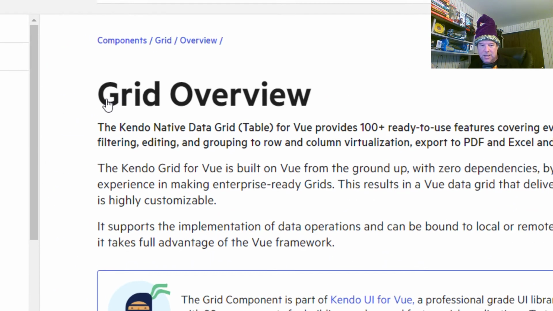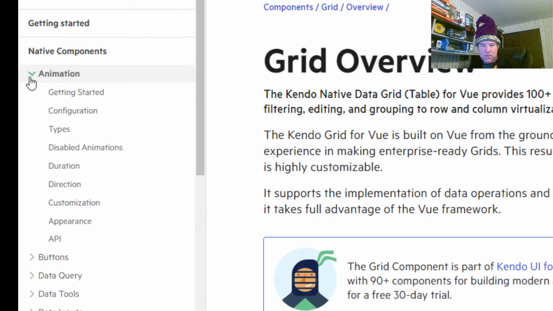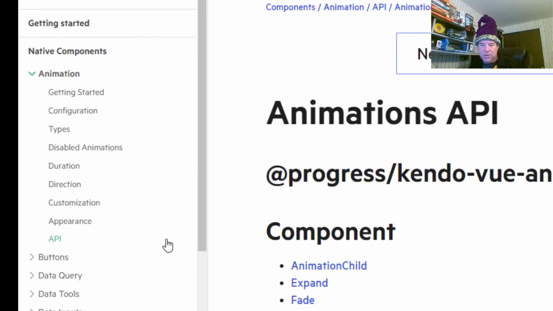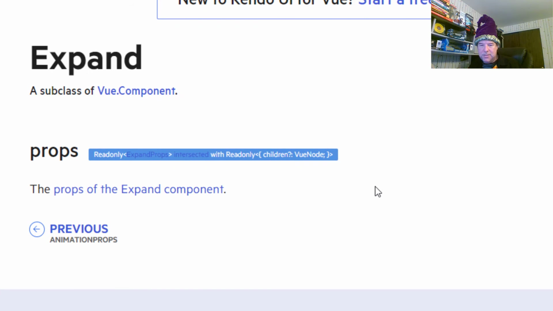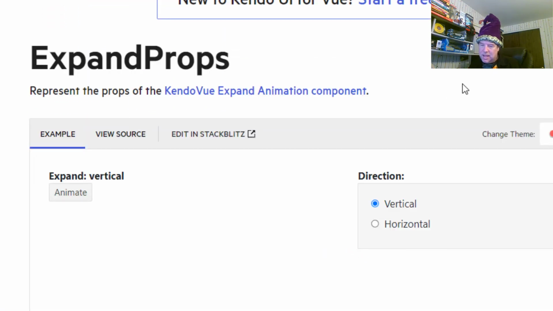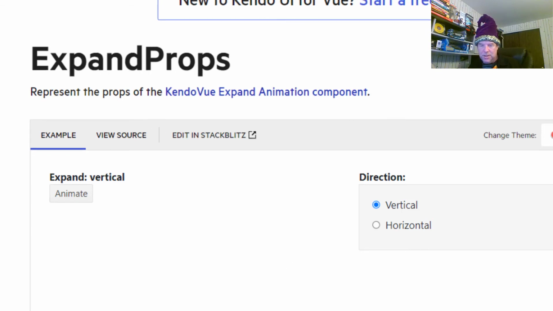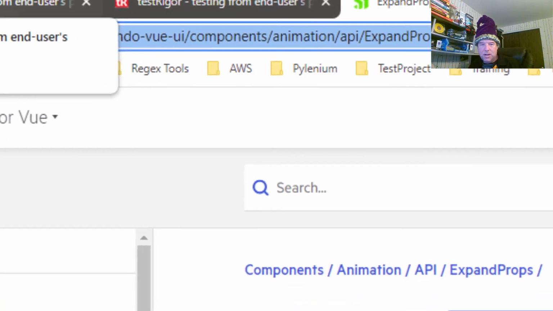It's not listed on this page, but if we go to Data Navigation, we'll go to Animation. And under Animation, it was the API that we were using for the demo. And we have Expand. And this is our Expand Props demo. Now that was a lot of extra steps in order to get to where we needed to go. Why don't we just take this URL and put that into our test?